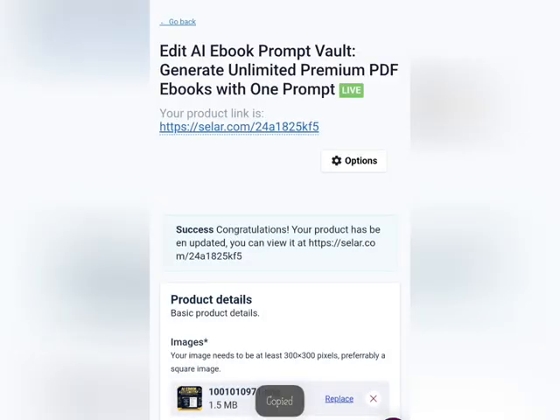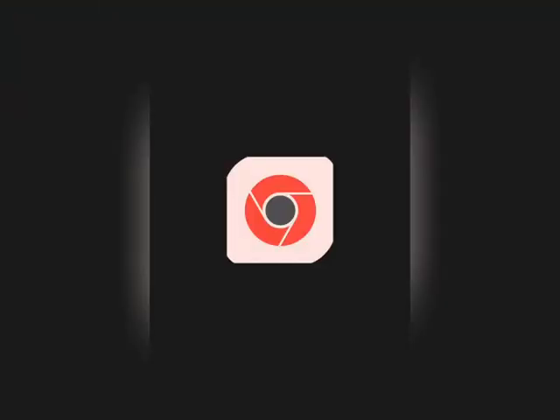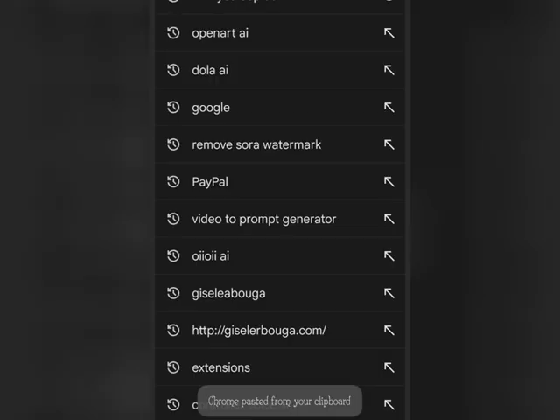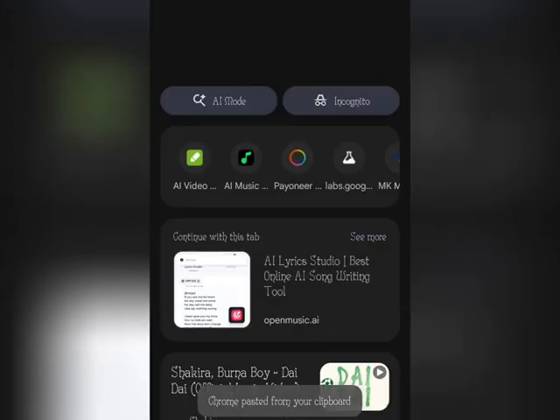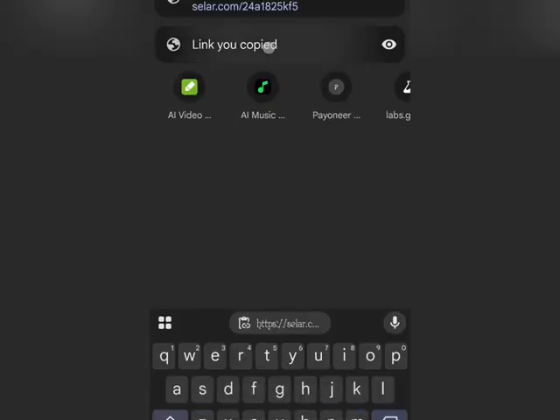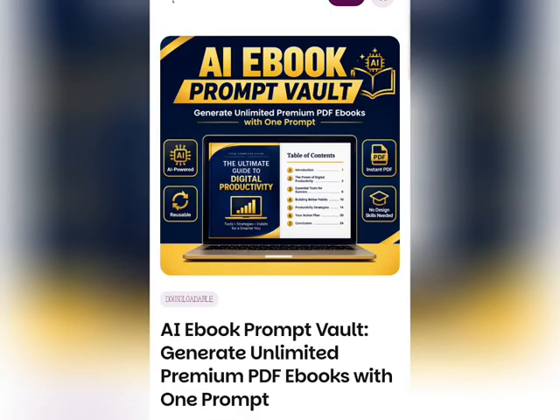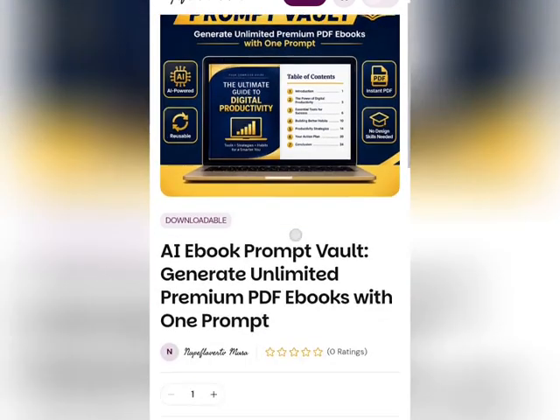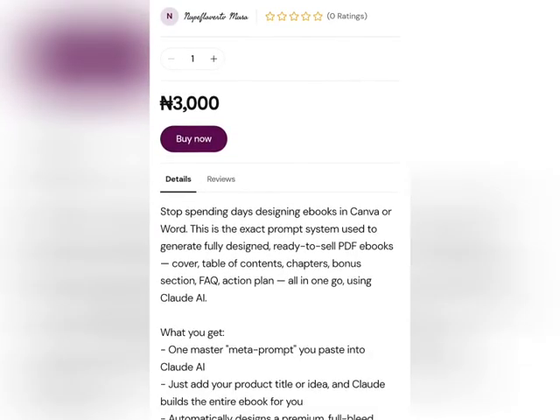I copy it and I go to my browser. Let me go to my Google Chrome and I paste the link here. And I click on enter. This is the link here. I'll click on enter. Now, as you can see, this is the product right now. As you can see, 3,000 naira.